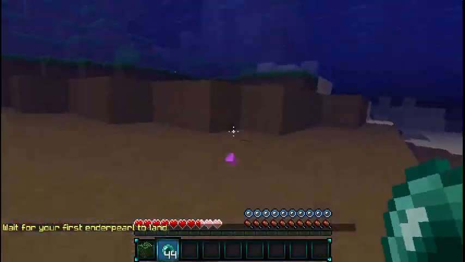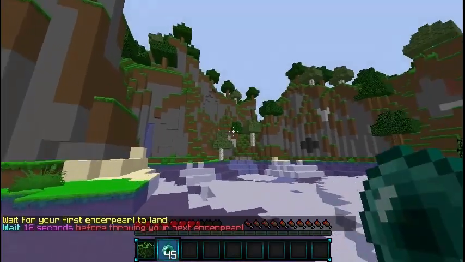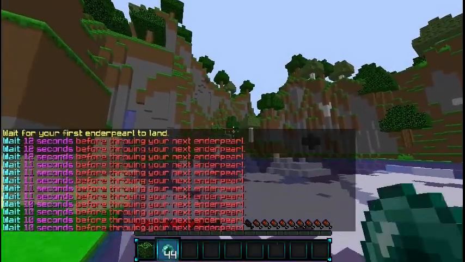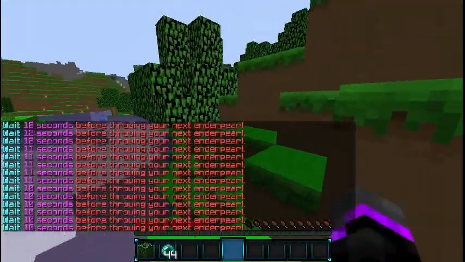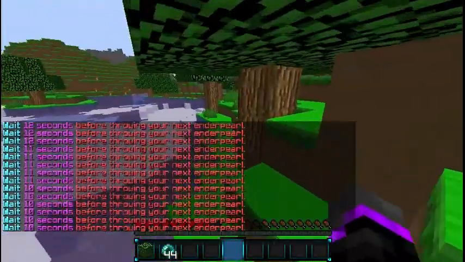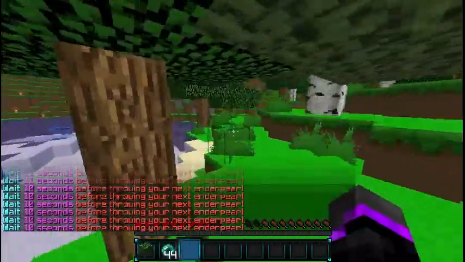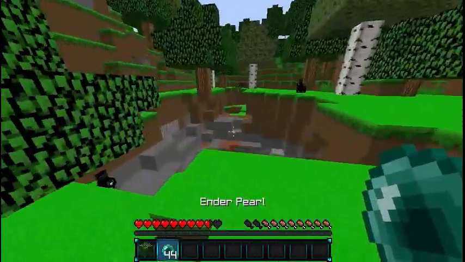So you see it said wait for the first ender pearl to land, and you see wait 12, 11, 10 seconds to throw your next ender pearl. So that works as well. There are no errors in the console. So this is pretty much how the FBASICS plugin works. Very helpful plugin for any faction server.